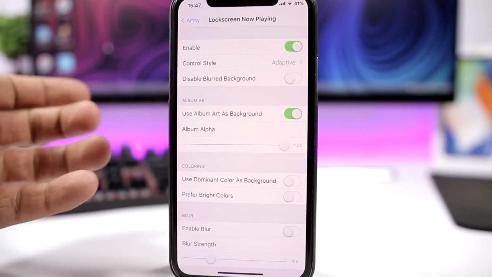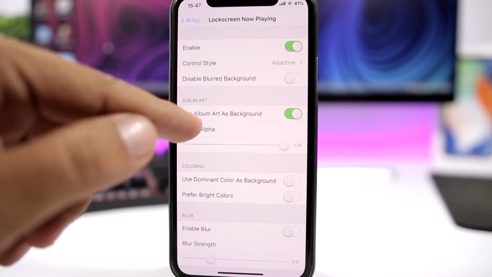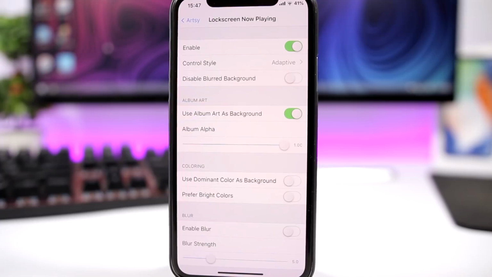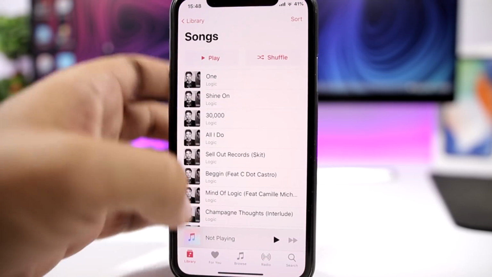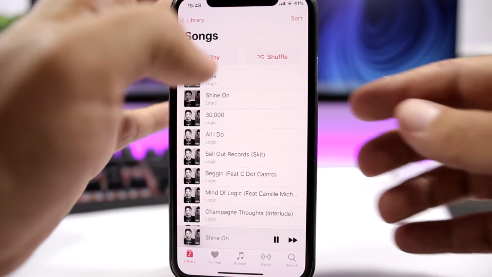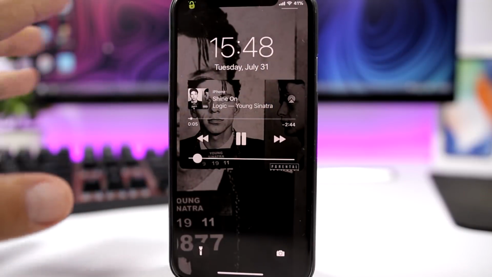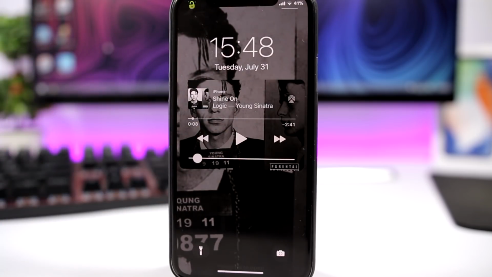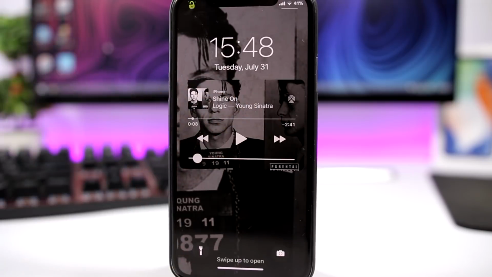You have the color style, disable blurred background, and also use album art as the background, which means that it will set the album art of the current playing song as the wallpaper of your lock screen. So you can see right here, if I play a song on my music app and go to the lock screen, it will add the album art as the background of my lock screen, as well as on the music player.